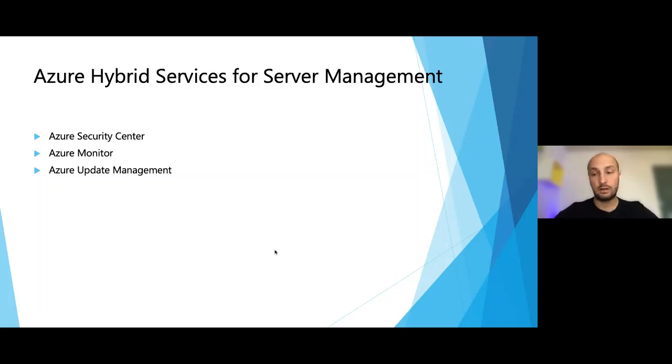And if you are struggling with managing updates for your on-premises servers, then Azure Update Management is a tool for you to use. You don't necessarily need any kind of VPN or ExpressRoute or tunnel between your Azure and on-premises. You can do this over the internet as well.